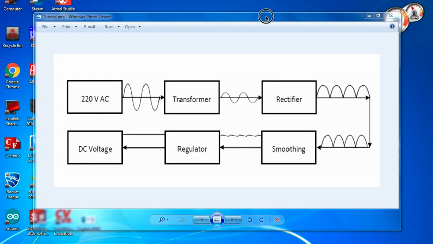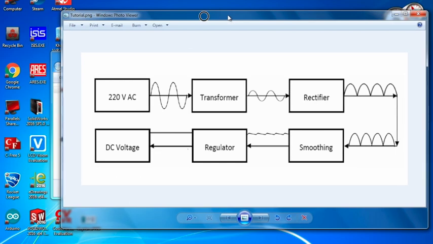Today I'm going to show you how to use Proteus and how to make the power supply giving out outputs of 5 volts, 12 volts, negative 5, negative 12, using the regulators 7805, 7905, 7812, 7912. This is the schematic of the power supply.